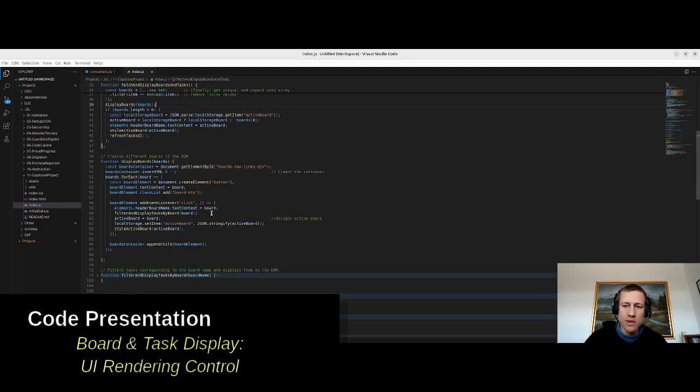So whenever we click on one of these boards, it will filter and display tasks by board, which, as the function suggests, takes the main user interface and displays the tasks for that specific board and sets our active board to this board. Very important because we keep on using this variable. We style this so that we know which one is active, and it saves this to local storage as well, so that when we refresh, our state is persistent and it goes back to where we came from.